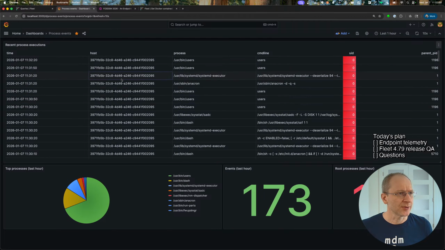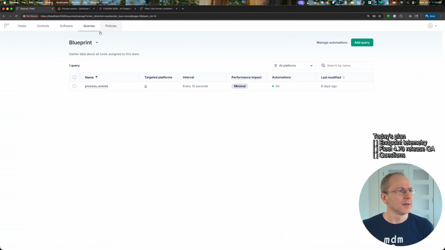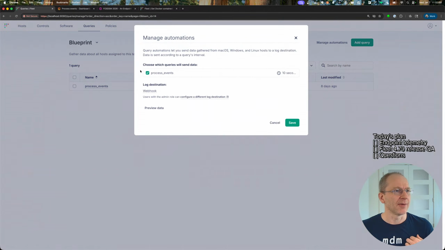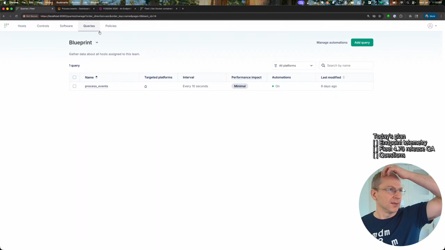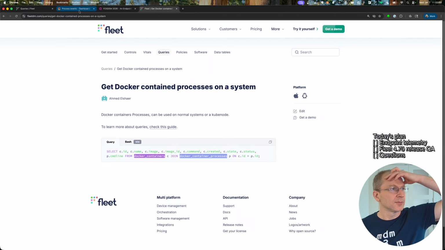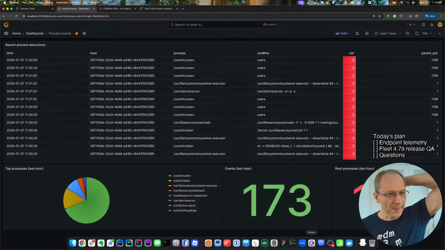So this is just a raw stream of data. It's a simple dashboard, right? I currently just have one host in this team, because I only have this single query hooked up to the webhook, so it's only getting sent from here, and it's pretty fast. It's less than a minute before you see it.